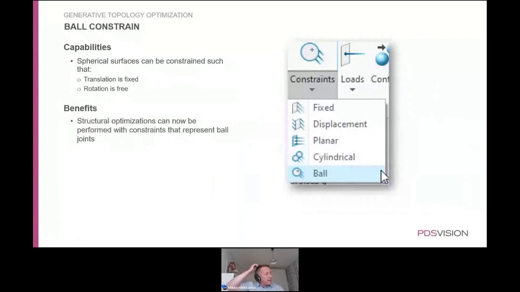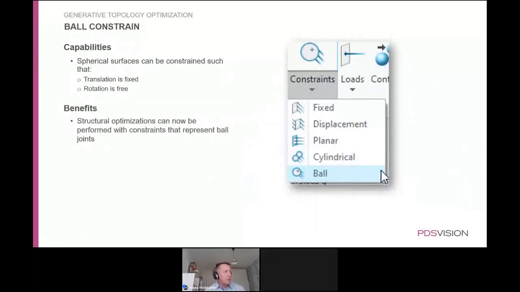Then, as a new functionality, we have ball constraints available for spherical surfaces, so that the translation is fixed but rotations are free. This of course enables us to describe some of the movements a bit better, and thus get a proper description of what's happening in the model and for the optimization as well.